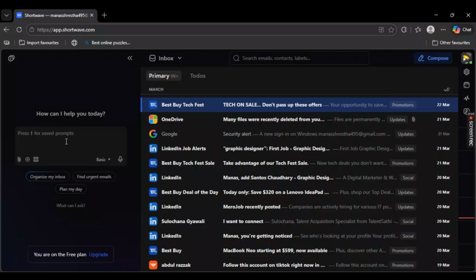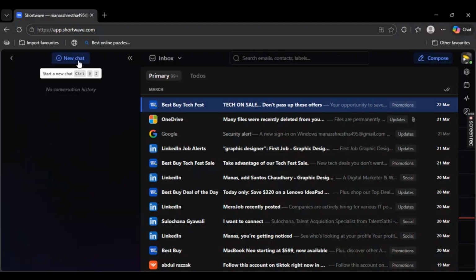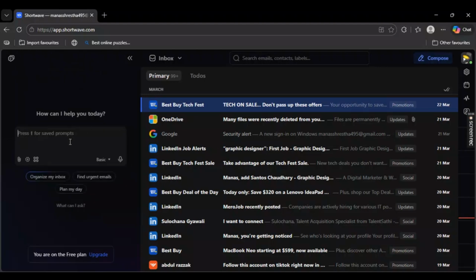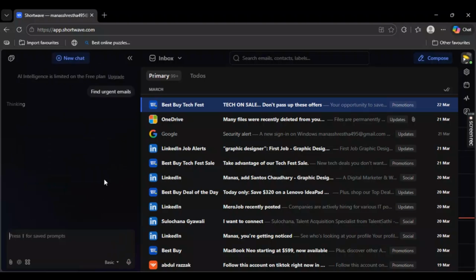If I want to organize my inbox, I can just simply type in organize my inbox and also find urgent emails. There can be some quick asks like here on the bottom, or you can just simply manually ask as well. You can also attach your files to your AI assistant and create a new chat by selecting right here. And that's it. Super simple and easy. You can just simply do things like this and it will automatically do your task.